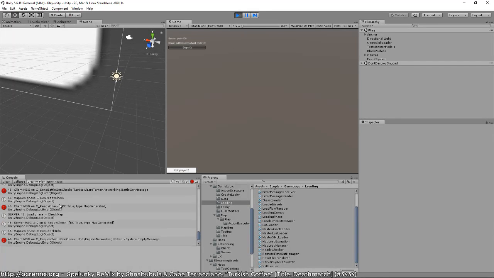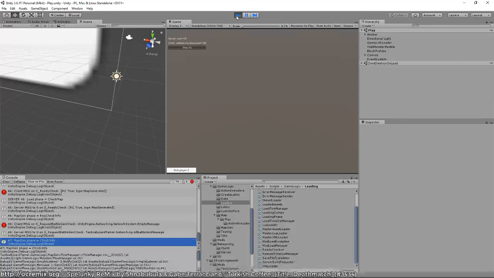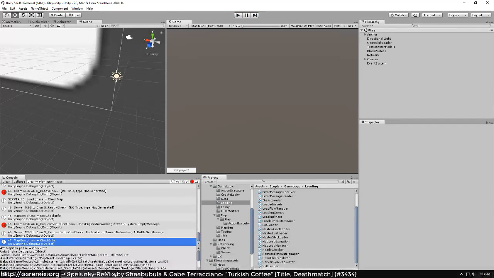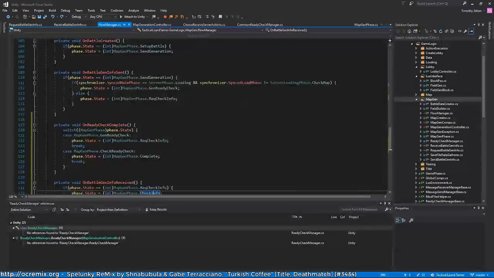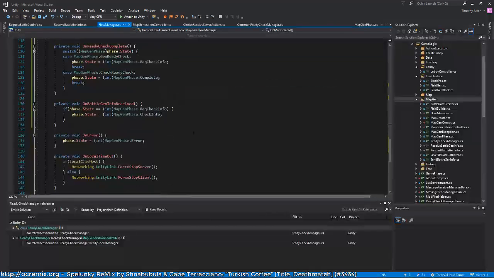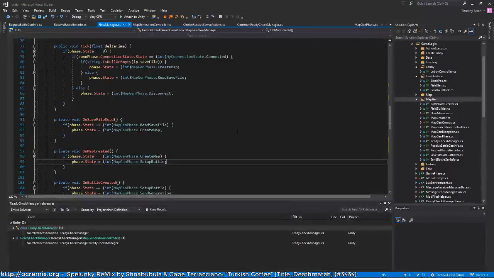Okay, so it does look like it goes all the way through. The server sends a message and then it switches to check info. Okay, so now we just need another class that will check the info.